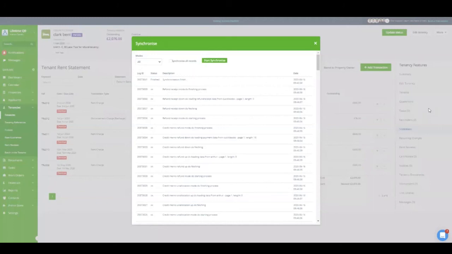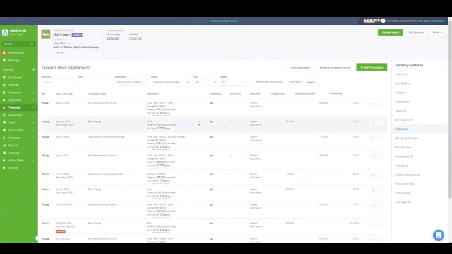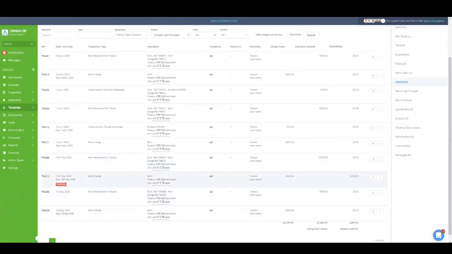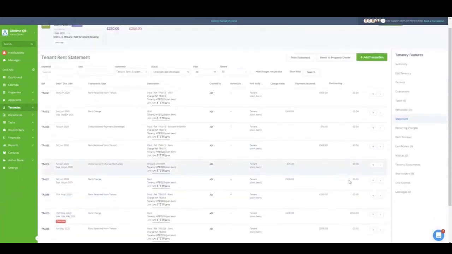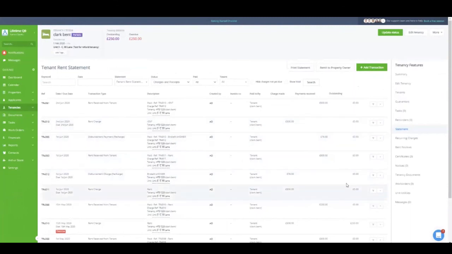That sync is now finished. So click off the sync here, refresh the screen. All those payments have been brought through, as well as that 250 that was part paid, and 250 is still left outstanding now. What we're going to want to do now is remit these rents to the property owner. To do this, I'm just going to want to click remit to property owner.